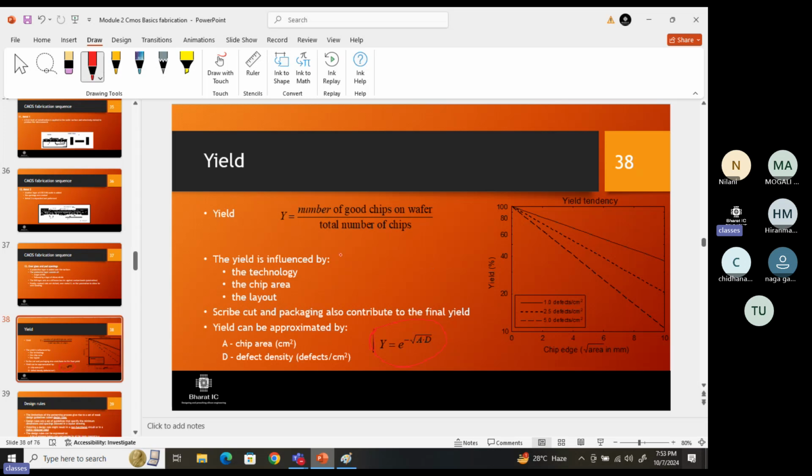If anyone asks you what is yield, you should be able to answer: yield Y is equal to the number of good chips on a wafer divided by the total number of chips. Just make an example. If there are 25 chips over the whole wafer, in which 20 are good chips and 5 are bad chips, that is the value which yield gives us.